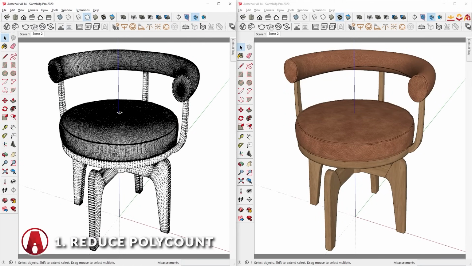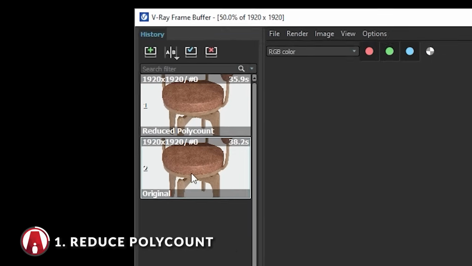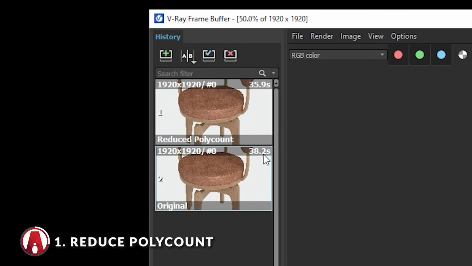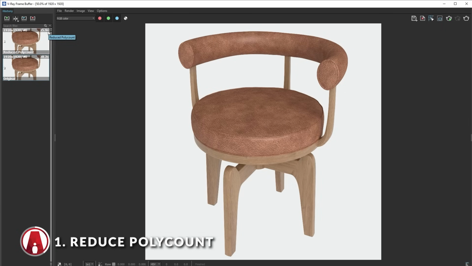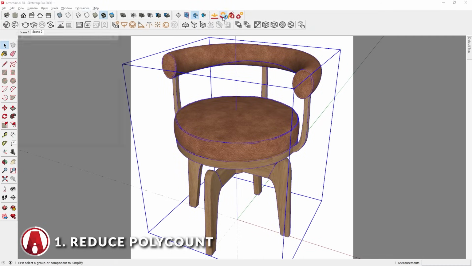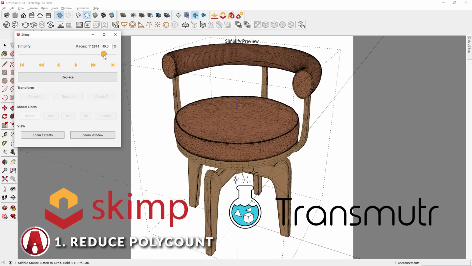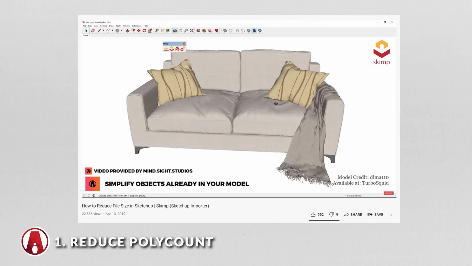Here you can see I have two chair models, one has more polygons than the other. And when I render these chairs, the more complicated model took 38.2 seconds to render, and the more simplified model took 35.9 seconds. That's a 5% decrease in render time. This would make a bigger difference when you're dealing with larger projects. To reduce the number of polygons of existing objects, you can use Skim or Transmuter. I'll leave the links for those videos in the description box below.